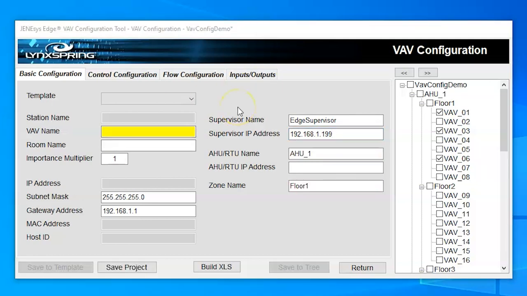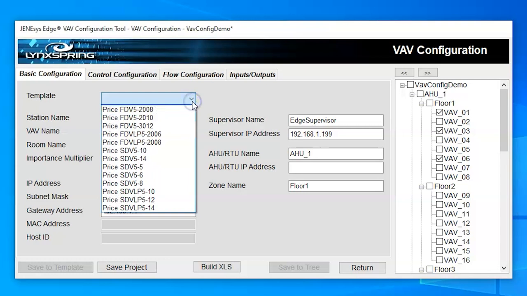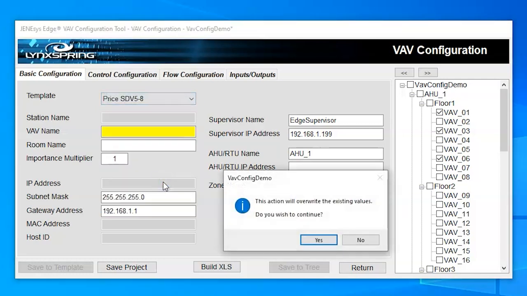During the configuration time, templates may be used. In our example, a pre-configured template, Price SDV 5-8, will be used to configure an 8-inch parallel fan with SCR reheat on VAV 1, 3, and 6. When we select a template, it's going to say this action will overwrite existing values, and do we wish to continue? And we're going to say yes.